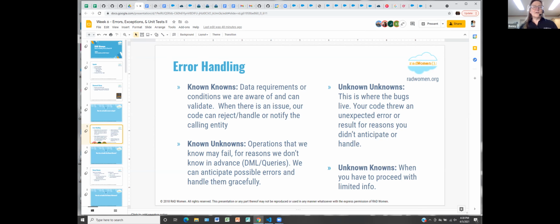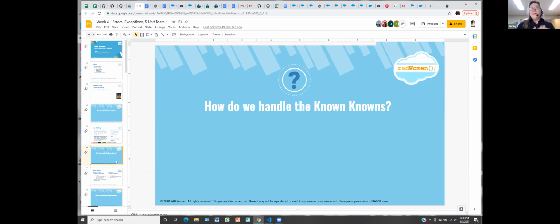Known unknowns could also be considered best practices, right? There are just practices that we're going to do our best to put into place in our code without having to see that that is a requirement. Okay, so all of those could potentially lead to errors, and how do we handle those errors is going to be the topic of the day.